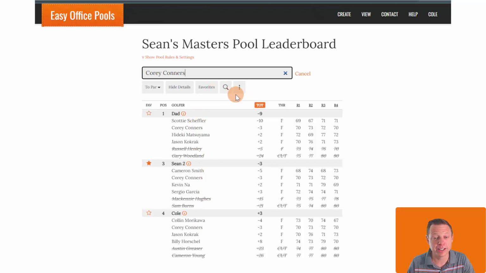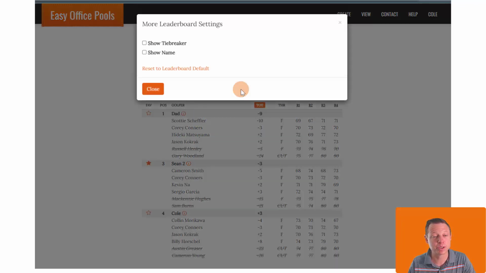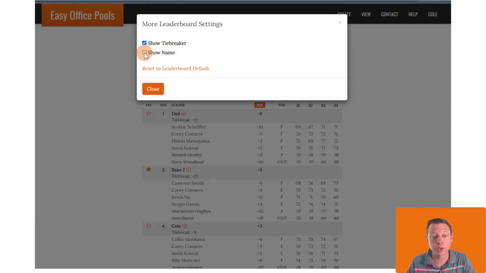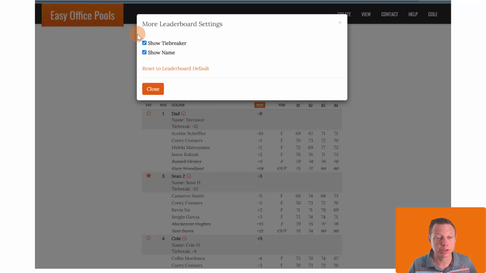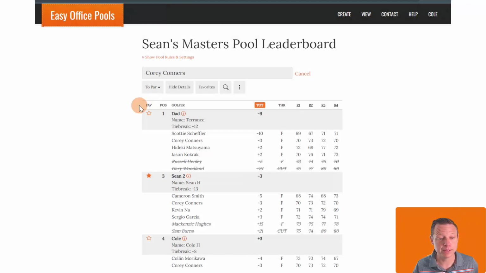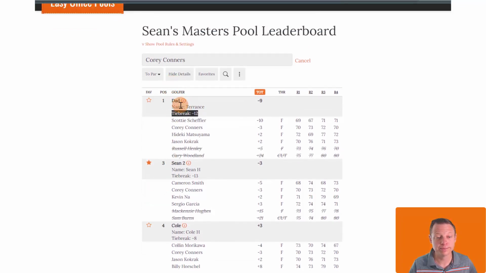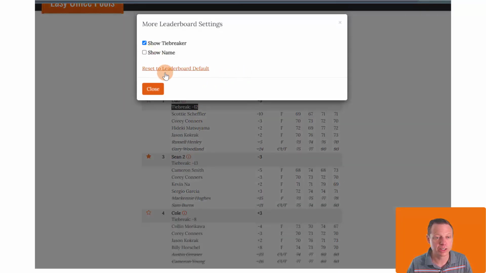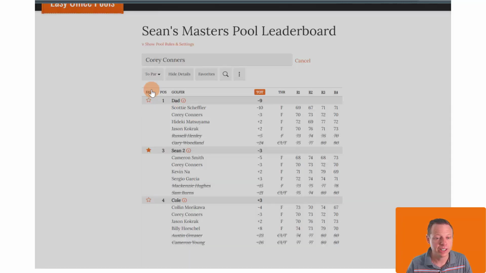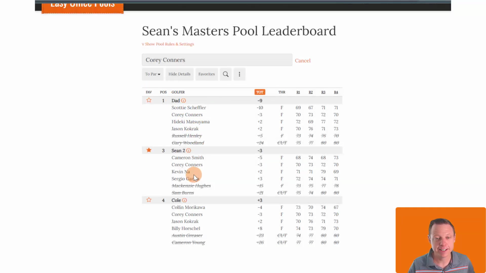And then the last button here on the right is the additional settings. So you can click these two options if you want to show the tiebreaker, or if you want to show the team name when you're looking at the full leaderboard. So you can check those boxes, click the close button, and now you can see that we've got the person's name and their team name, as well as their tiebreaker score. Very cool. So if you want that always displayed, you just check those boxes. If you want only one or the other, or just the team name, again, you just click those three dots, uncheck the ones you don't want, and hit close, and it's back how we had it previously.